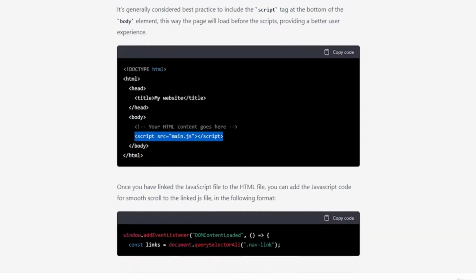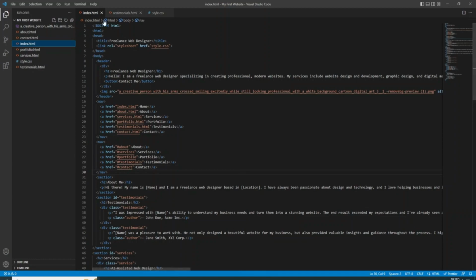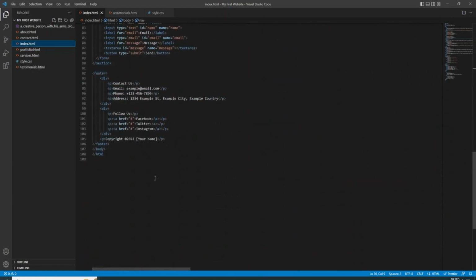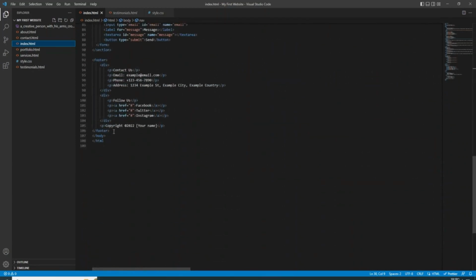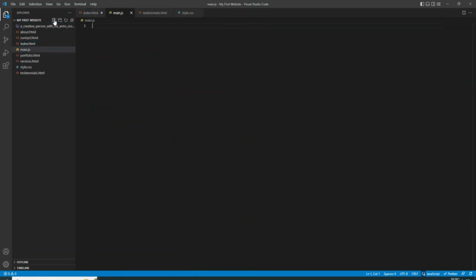Let's copy that and let's go to Visual Studio, and here is the index.html page, and let's go to the bottom of the body tag, and just above it let's paste that link to the JavaScript file, and let's now actually create this JavaScript file right here in Visual Studio. So let's click new file right here and let's call that main.js, and let's hit enter. And the .js is the extension of the JavaScript file. And now Visual Studio also knows that this is going to be a JavaScript file.